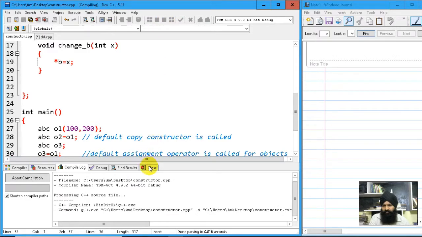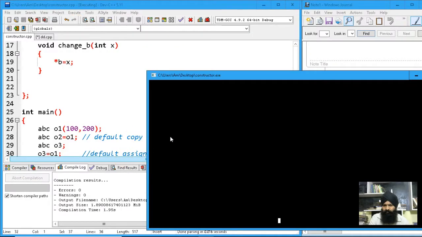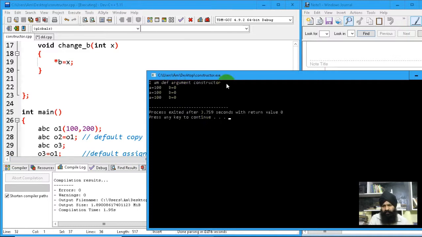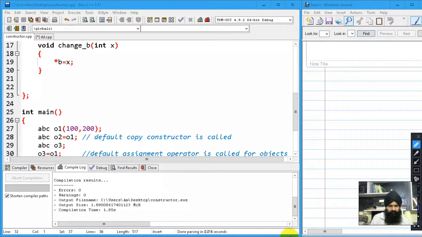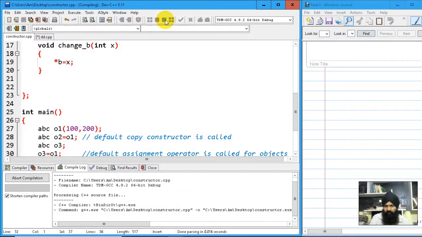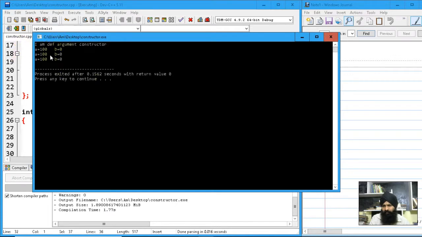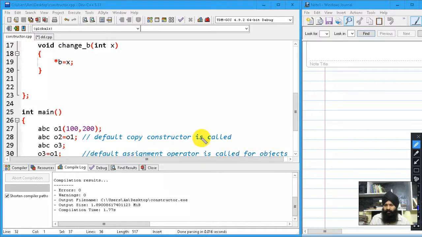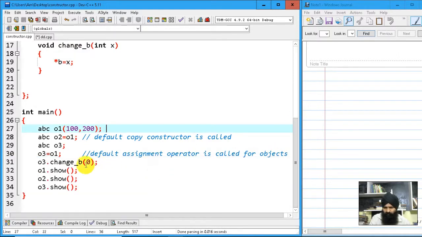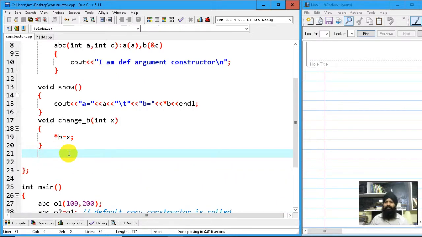So I have called this method only for... okay, you can observe over here that in our output all the outputs are reset to 000. Now I have changed that thing only with O3, and the rest of O1, O2 and O3 all get changed. Now what should we do? The solution is that we have to define a copy constructor.